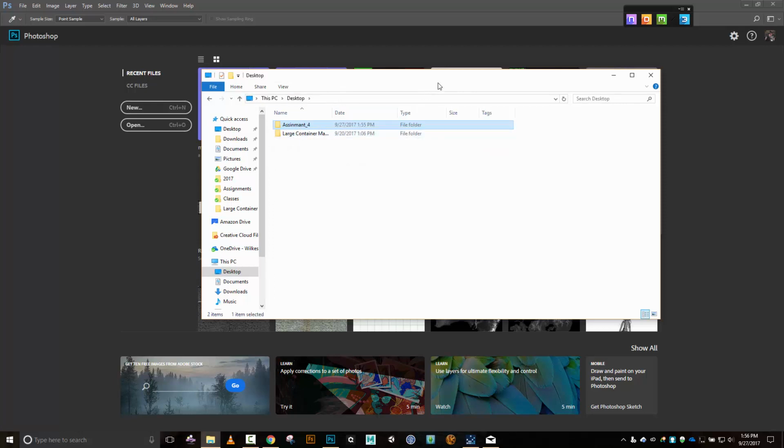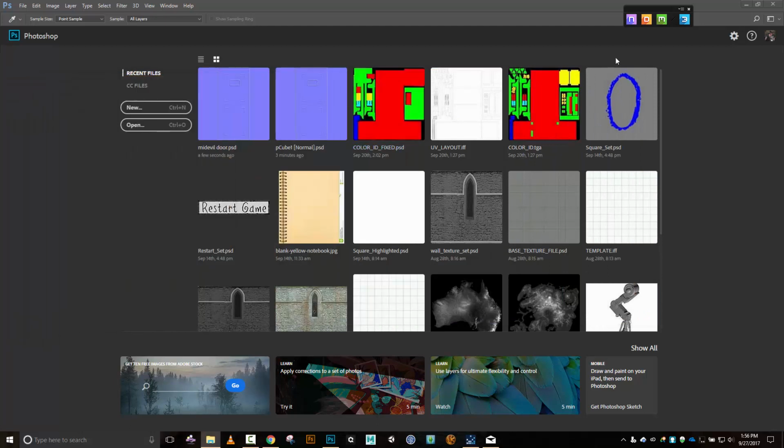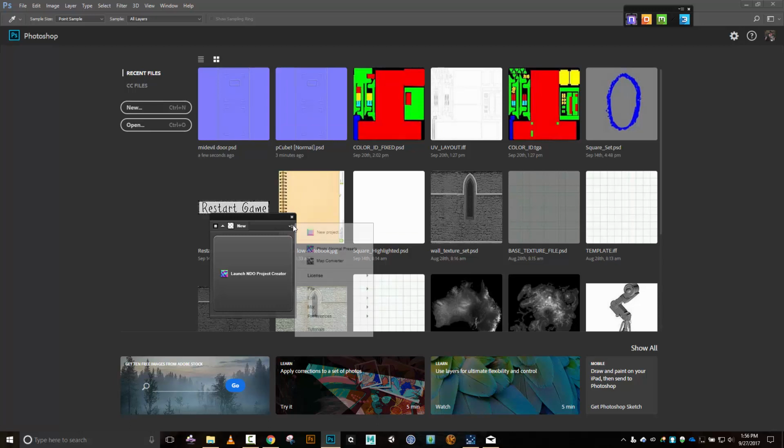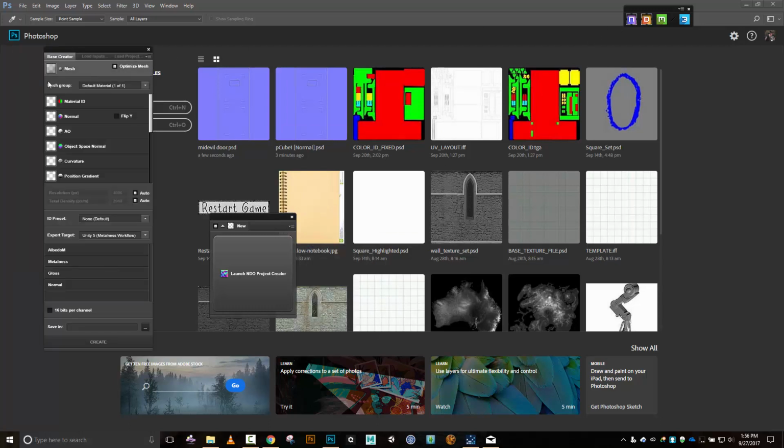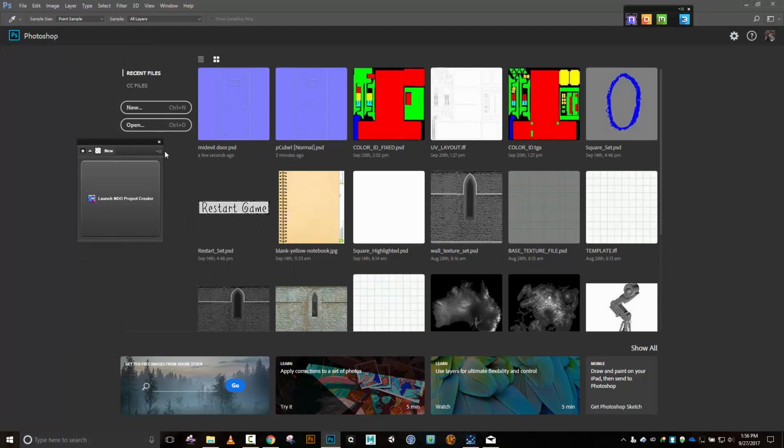And so I've got a folder here, assignment 4, and that's the project, the medieval door. So if I go ahead and click the NDO here in Quixel, I don't have a load project option like I do when I'm using DDO. DDO, I have this load project, and I can just load the project. NDO doesn't have one of those. So how do I get back into my NDO project?